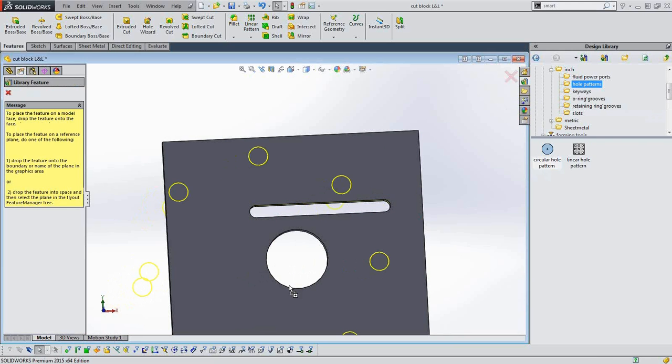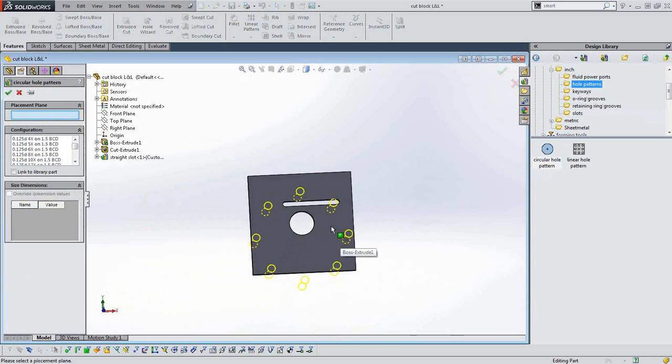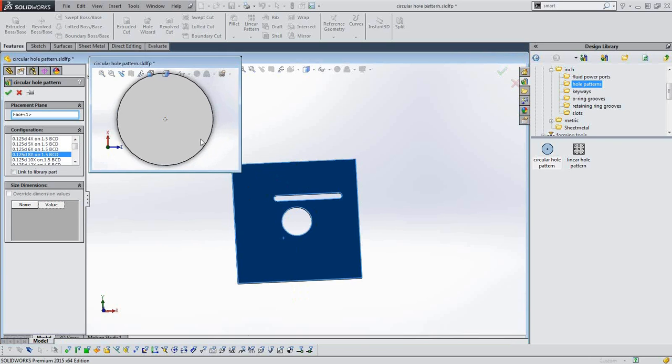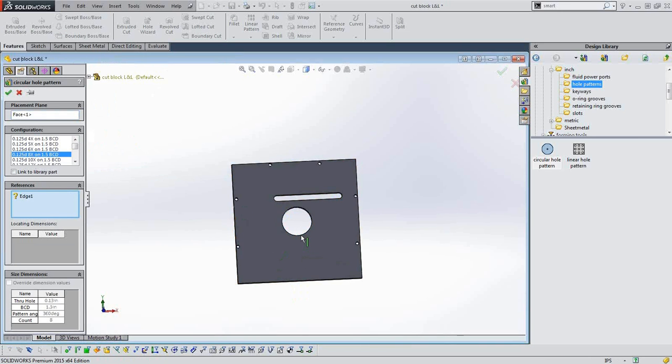Just looking at a couple others here. You can use the hole pattern. Drop them down. Placement plane is going to go on the front face of this. Pick the pattern we want. Select an edge that we want. And we can quickly create a pattern around that edge. So again, just an ease of use tool to create features.